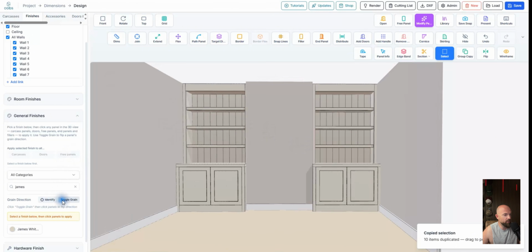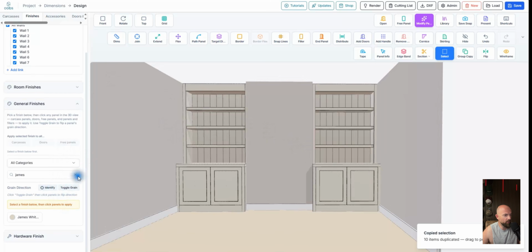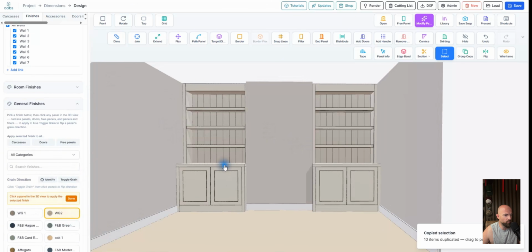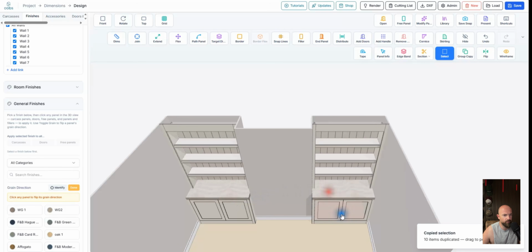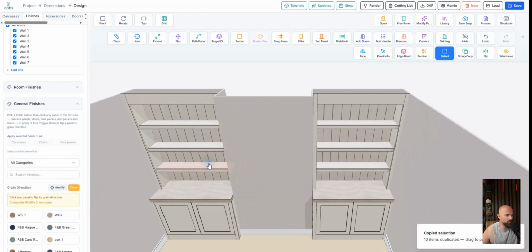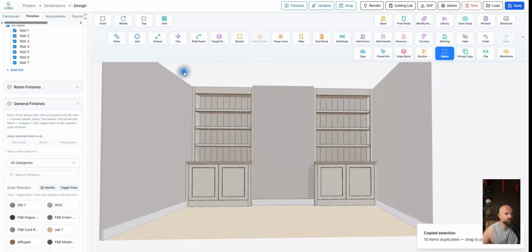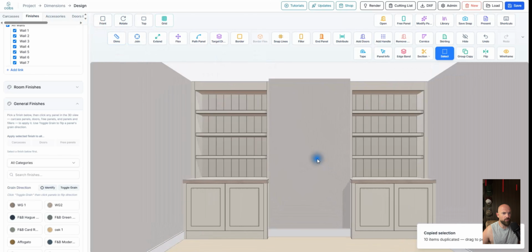I'm then going to get rid of this color here. I'm just going to grab a wood grain and I'm going to make sure I've got rid of my modifier. I'm going to select the worktop as a wood grain. We need to toggle that grain over though, so it's the other way. I think I'm going to, I'm not going to do the shelves. I was going to change the shelves, but I'm going to leave them as they are. So there we go. So that's all done.